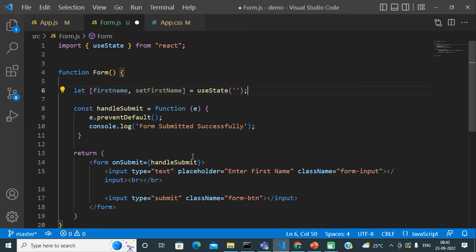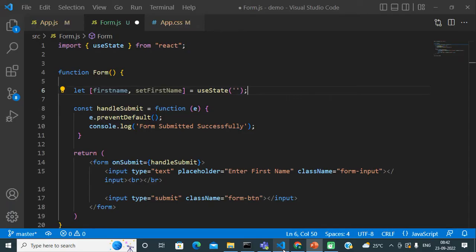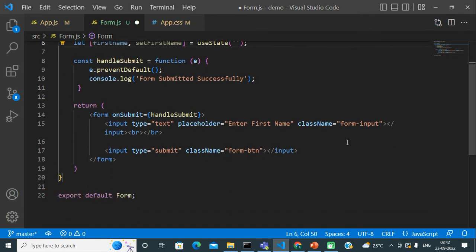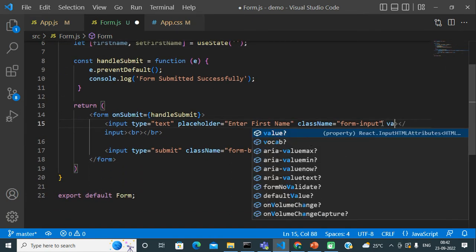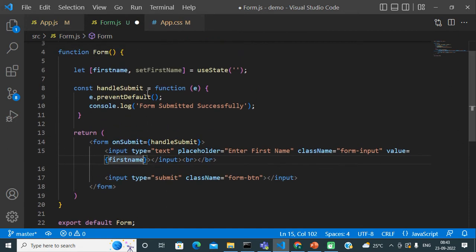In our application we have only one input field. That's why we are creating one component state. Now, what is the second step? After creating the state, we have to bind that value, that is the component state value, to this input field element. Basically, we just need to bind the component state value to this input field like this. This is just normal HTML, there is nothing new in this.